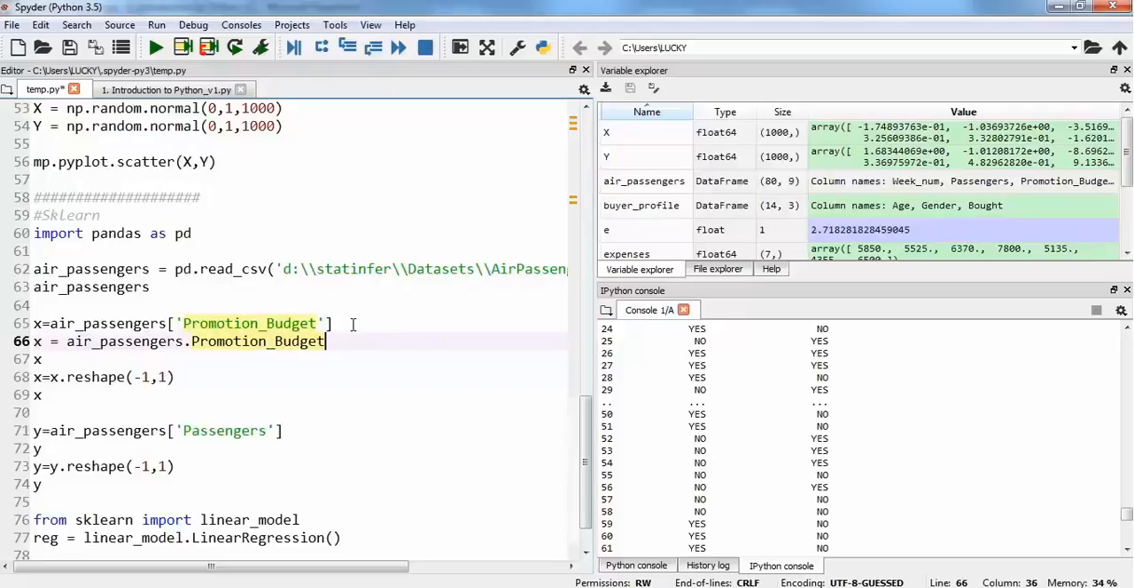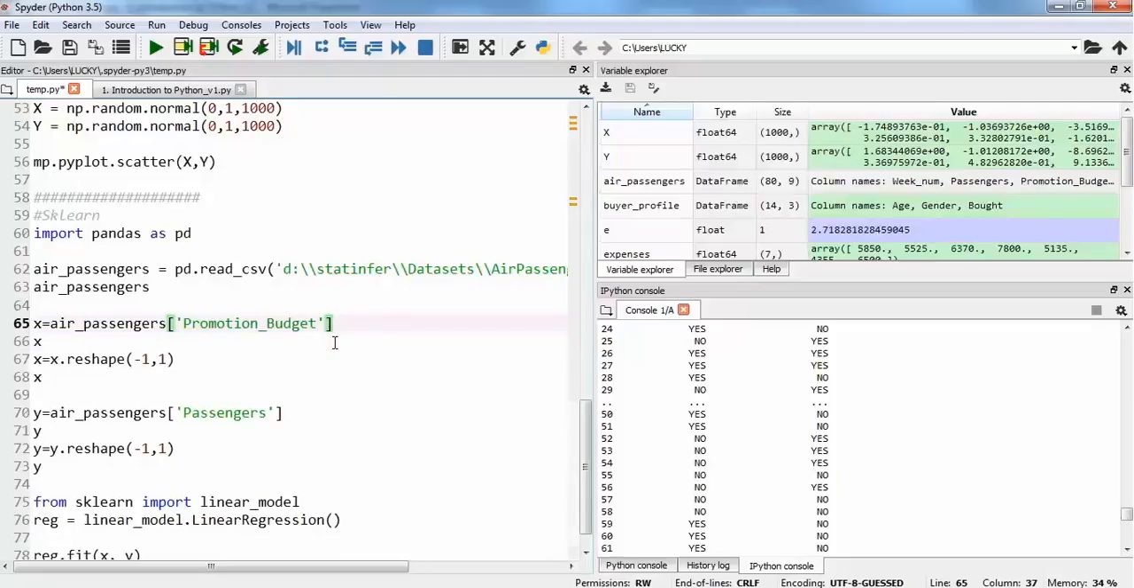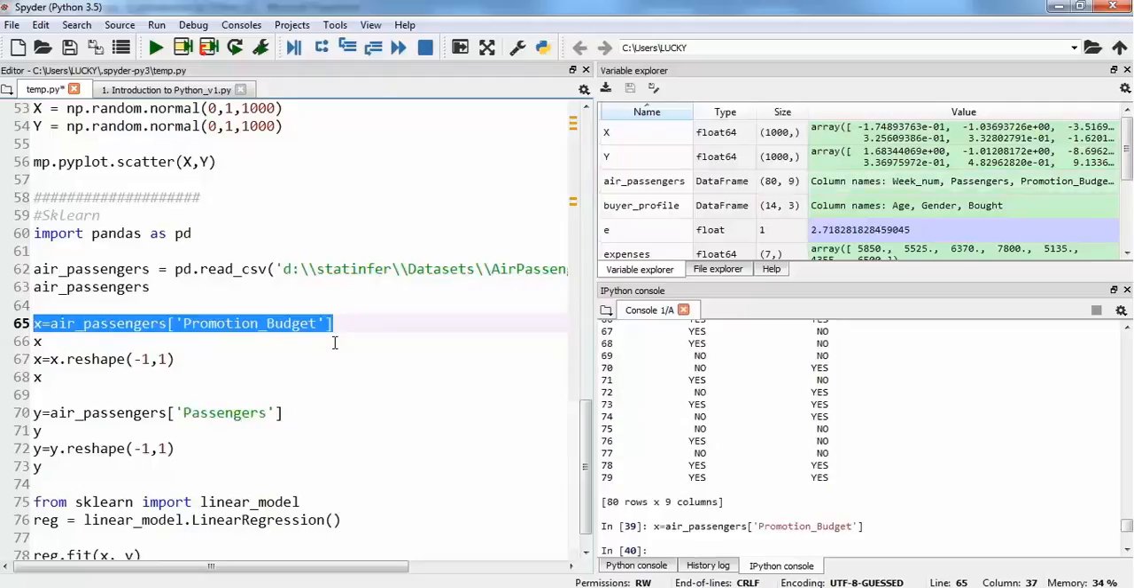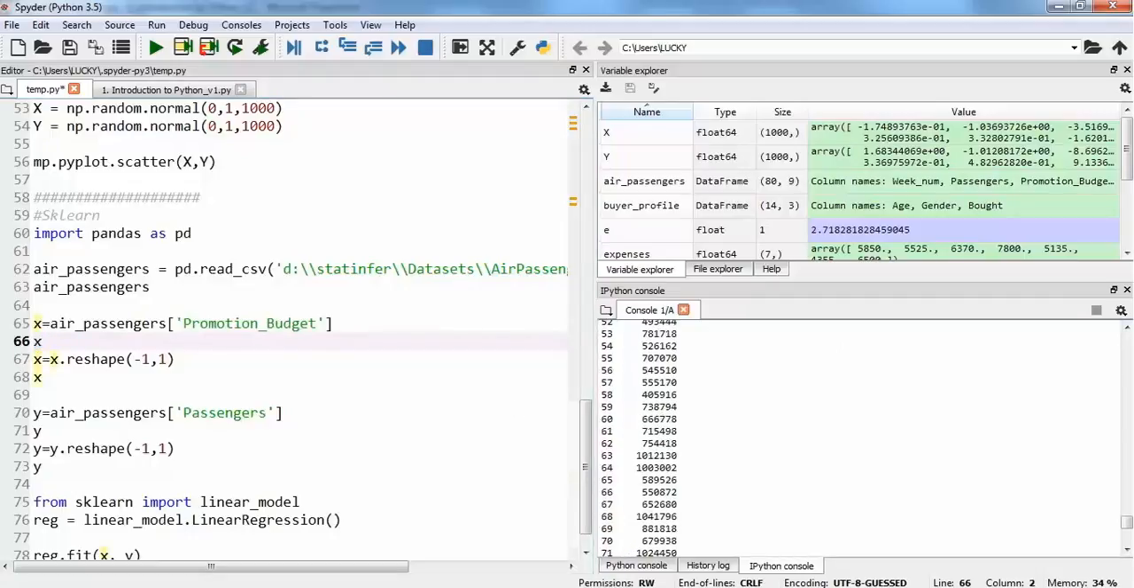These both methods are fine, but they have their own different use cases. Sometimes we will need to use a square bracket to reach that column name. Sometimes we can just use a dot after and call the column. We will discuss why they are important and which one to use at what time in our further videos. So I am first defining an x variable, taking the column name promotion budget. So x has been defined, and this is how the x looks like.